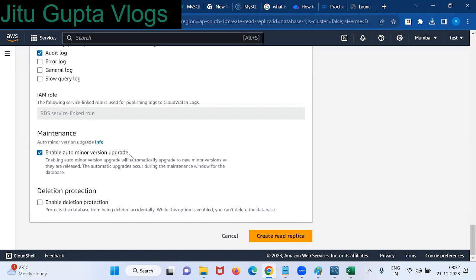This is the version upgrade option. If you enable it, the new version is automatically going to upgrade. In EC2, if you want to update the version, you have to give yum update -y, right? Here, maintenance is taken care of by AWS. The new version is going to update automatically. No need to do everything.